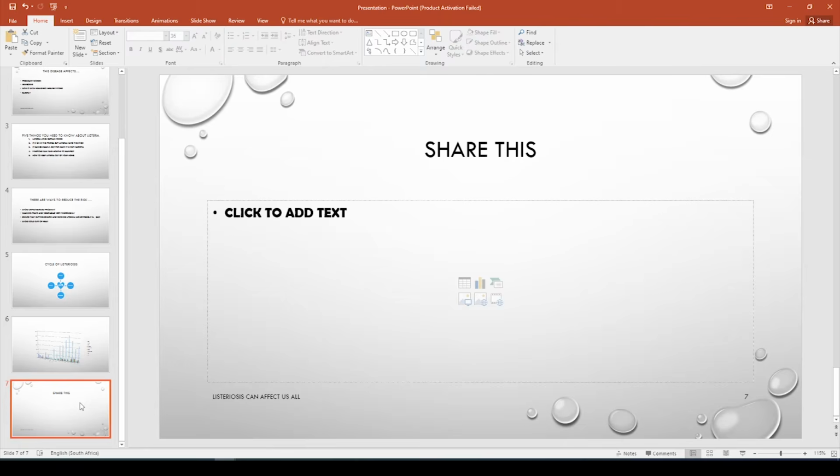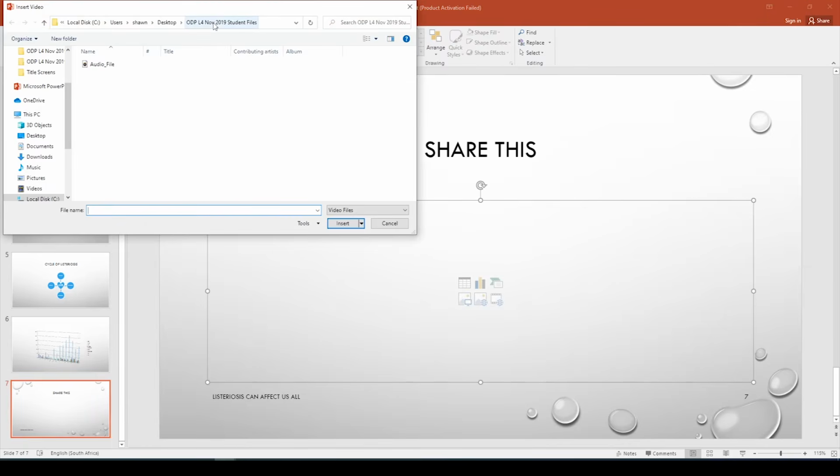This was instruction 4.2.20. 4.2.21 says insert the sound clip named listen from the student files folder in slide 7 and enlarge the icon, ensuring that it does not cover any text. So what we're going to do is put in a sound clip here. We say insert video, work offline, and go to your student files folder. I do not see the sound clip listen.